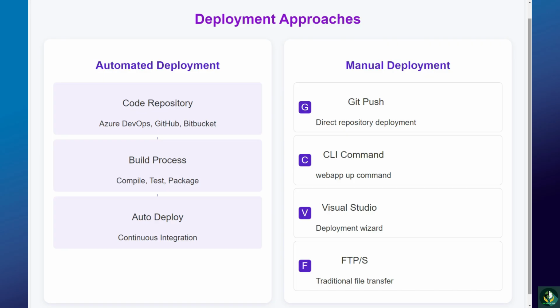Visual Studio users benefit from a guided deployment experience through the App Service Deployment Wizard. This intuitive interface walks developers through the deployment process, handling configuration and deployment details, while providing visibility into the deployment progress. It's an excellent option for teams deeply integrated with the Visual Studio ecosystem.